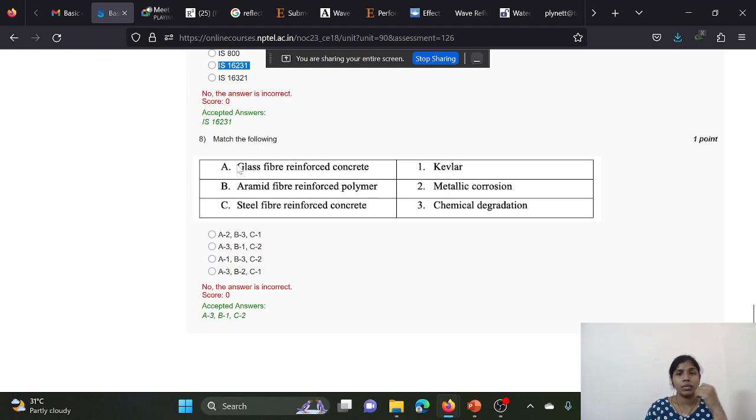And this question: glass fiber reinforced concrete, aramid fiber reinforced polymer, steel fiber reinforced concrete. If you can see this material, steel fiber reinforced concrete, what is the problem associated with it? Because of the presence of steel fiber, there will be metallic corrosion in this steel fiber reinforced concrete. And if you take glass fiber reinforced concrete, there will be a problem of chemical degradation, if you can't provide the proper environmental condition over there, it will go for chemical degradation.